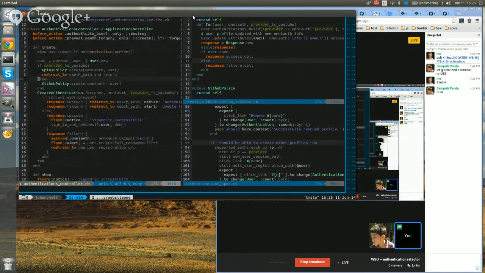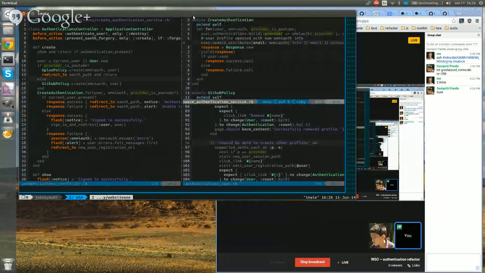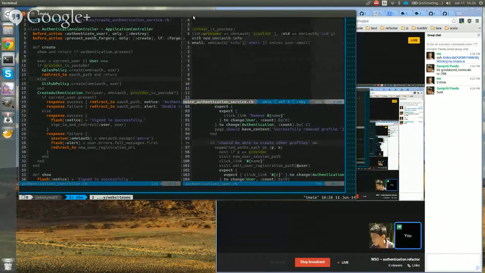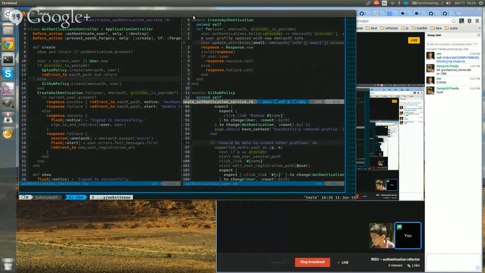How would that help us? Well, if we could define provider as YouTube inside the service and then do this G plus policy, GitHub policy part in the authentication service as well, then it wouldn't be in the controller. Wait, why is this even being passed in? The provider YouTube is being passed in when it has no particular use.